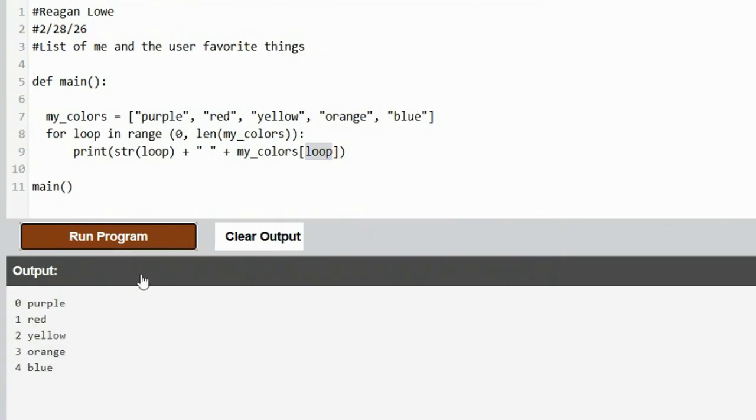If I run this, look, it prints 0 purple, 1 red, 2 yellow, 3 orange, 4 blue, which is 0, 1, 2, 3, 4. But if I want to number it 1 to 5, I can just tell it, hey, when you print it, add 1. Just add 1 to whatever loop number you're on. 1, 2, 3, 4, 5.